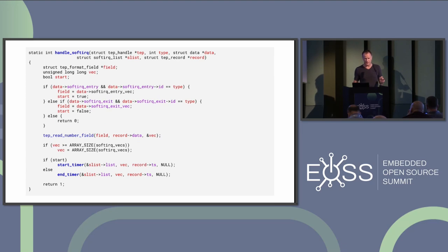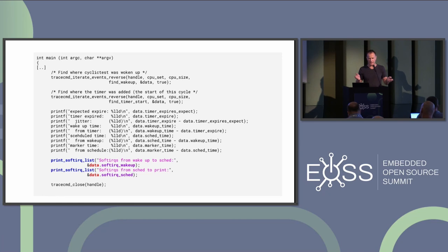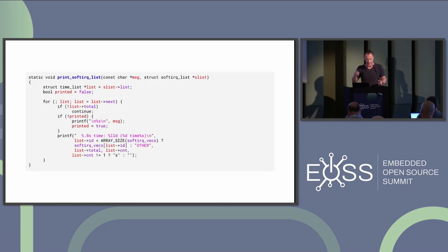So in the handle soft IRQ, here I get the information about the vector, whether it's a start event or the soft IRQ exit event. I then get the vector, convert it, and then I run these. I didn't add the code for the start timer, end timer to my slides. All it is doing is storing information, recording when it started and when it exited, so I could later print that information, which just iterates the list of all the timers and prints the time that it was running and where it happened.